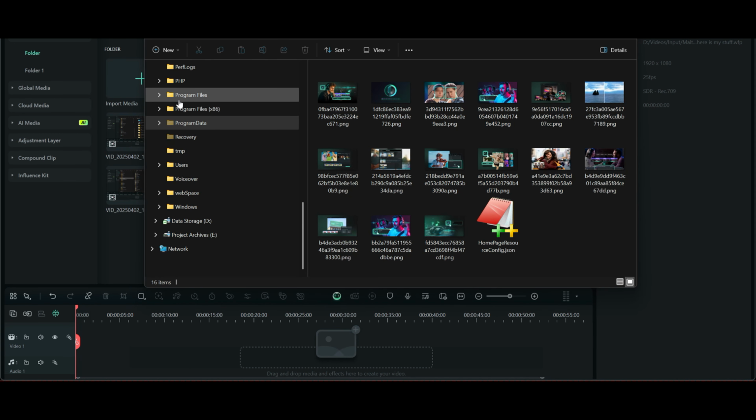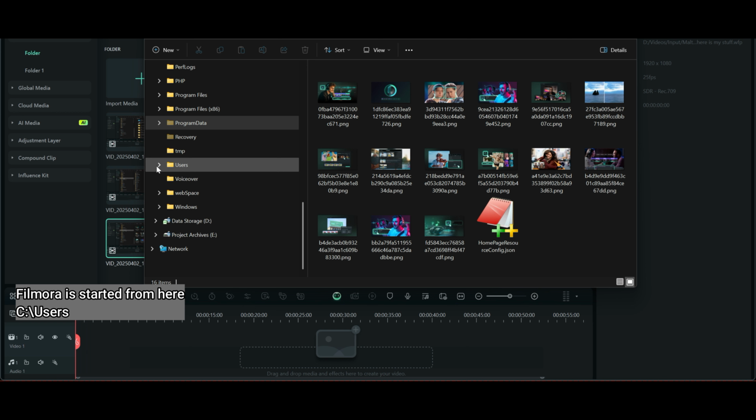So if it's not stored in program files in either one of these, and it's not installed in program data, where the heck did they put your Filmora? If it's not up in these locations, it must be here in users. So when you activate users or you open this up, you will see a list of users, default and so forth. And you will see also your username. And that's the next place you need to go.